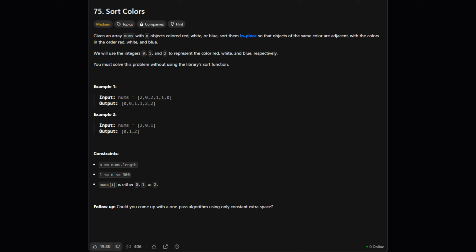The final list should have all the reds, that's the zeros, first. Then all the whites, the ones. And finally, all the blues, the twos. Oh, and we can't use the built-in sort function from the programming language. There's also a follow-up asking if we can do this in just one pass through the list, using only a tiny constant amount of extra memory.